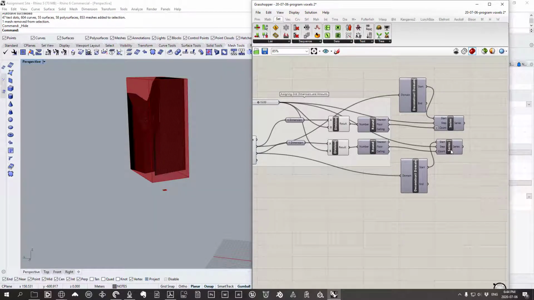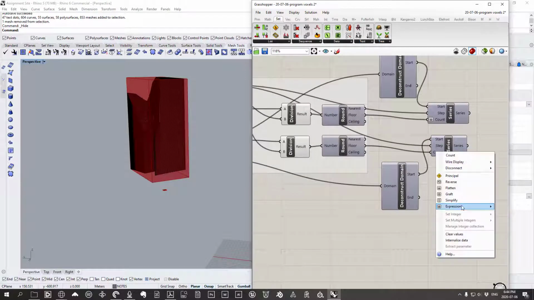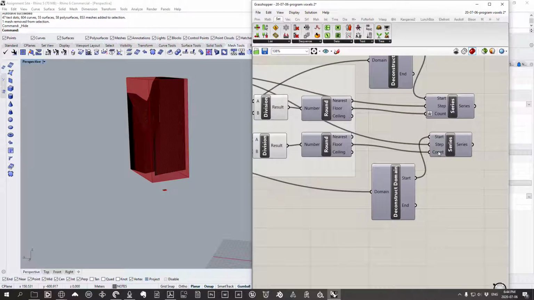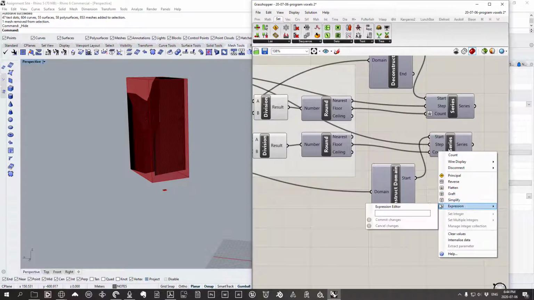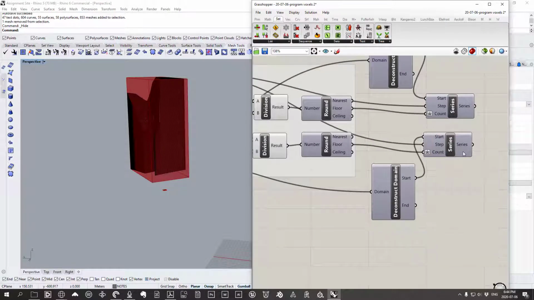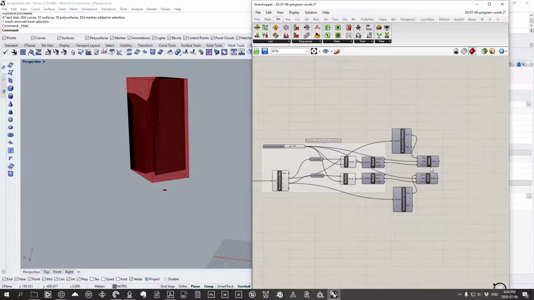So essentially we can do the same thing. We can right click, expression. So I right clicked on count, went to expression, and typed X plus 1. And now our final value is 184. That's still smaller than 188.